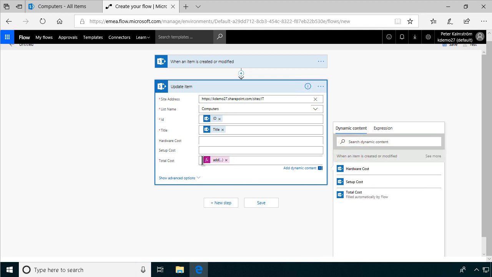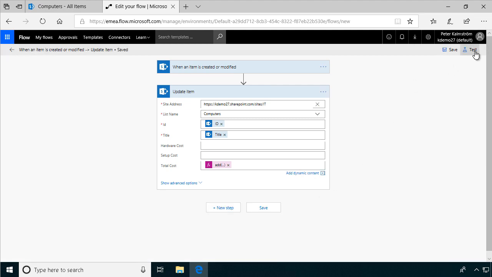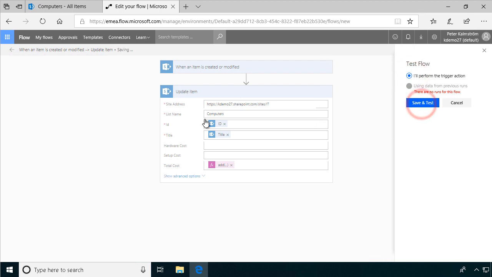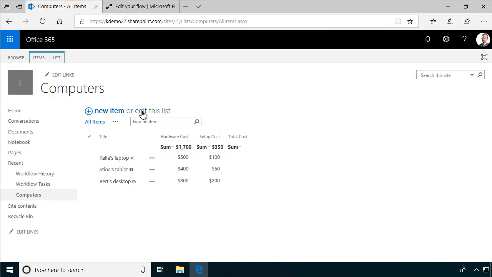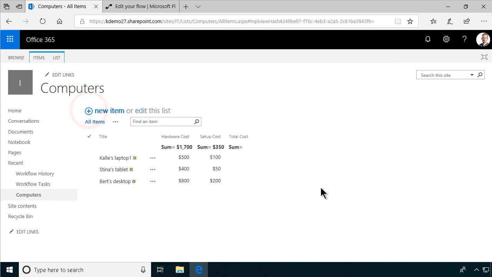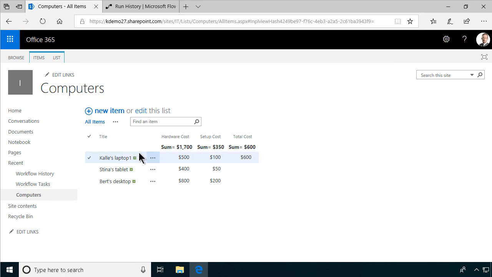All right, so we're saving this now, and we can test it. I'll just perform the trigger action, and of course the trigger action is just a change in the list. So I'm going to go into edit mode on this list and just put a 1 there on the title and stop. And let's refresh this and see what happens. And there we have the 600. So that ran as it should.